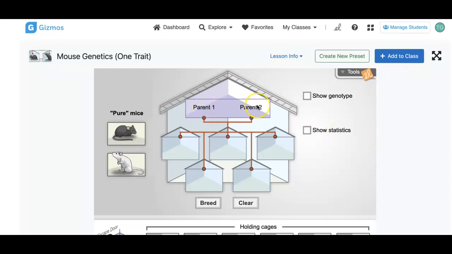You have a spot for two parents here, and you can pick parents from the left-hand side. They can be a dark colored mouse or a light colored mouse, and I will let you pick what you want to do. Right now, I'm going to pick one dark colored mouse and one light colored mouse. You can hit show genotype.